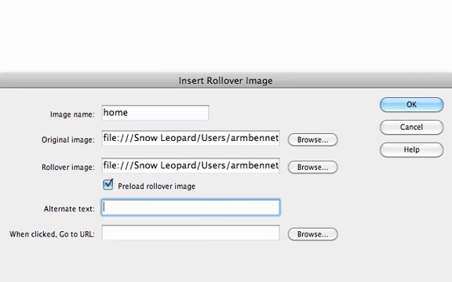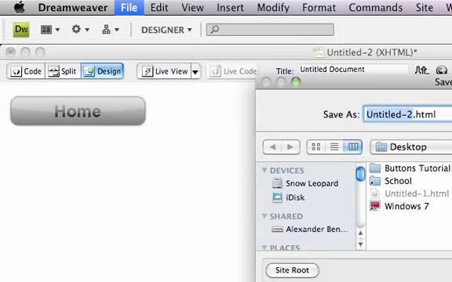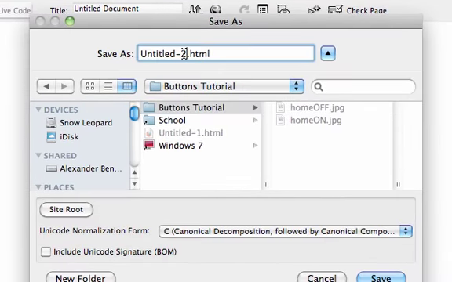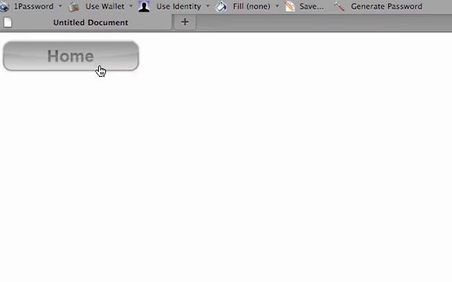And then give it alternative text. I'm just going to call it Home as well. If you want to hyperlink the button to something, so you've got a page to hyperlink it to, you can put that in there. I haven't, so I'm just going to press OK. Right, so I'm going to save this test page in here, buttons test, and I'm going to just preview it in Firefox to see how it looks. So there we go. It doesn't actually link to anything. We can easily do that, but it does roll over. Nice simple effect, very easy to achieve.